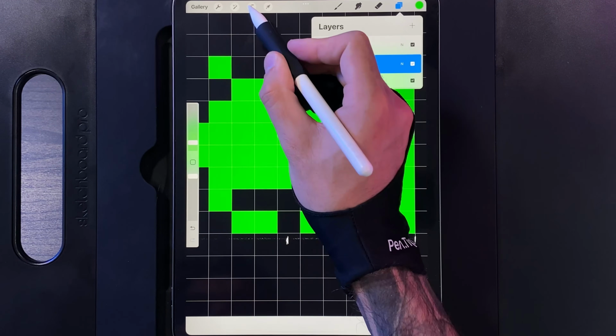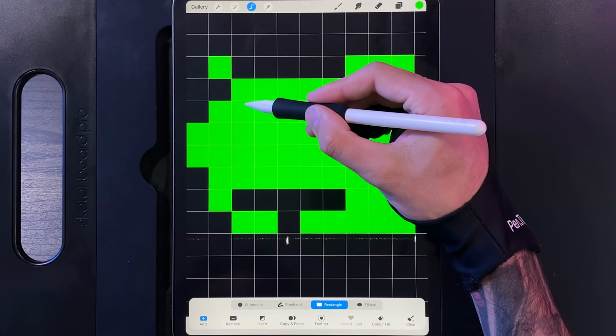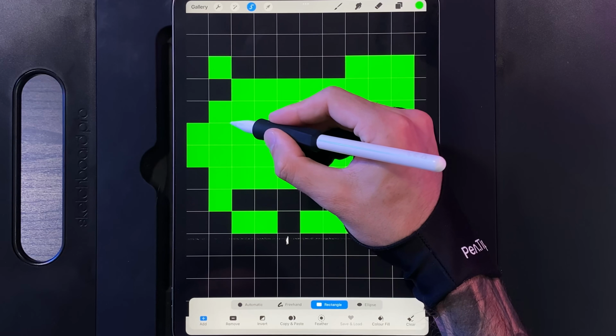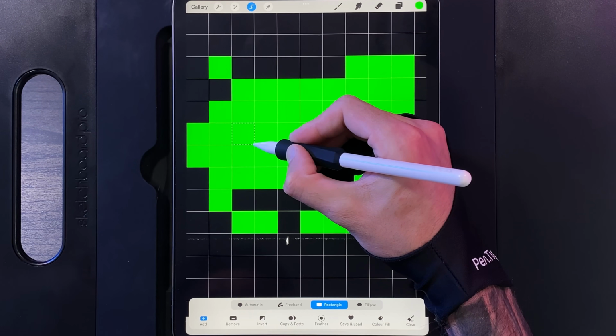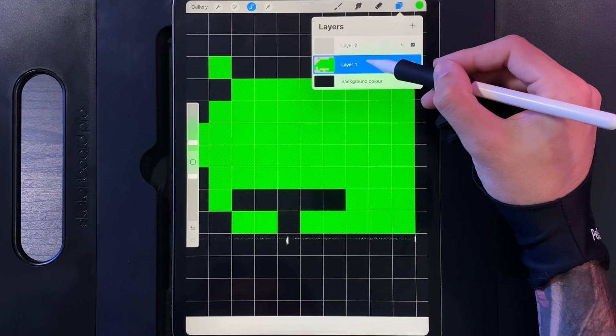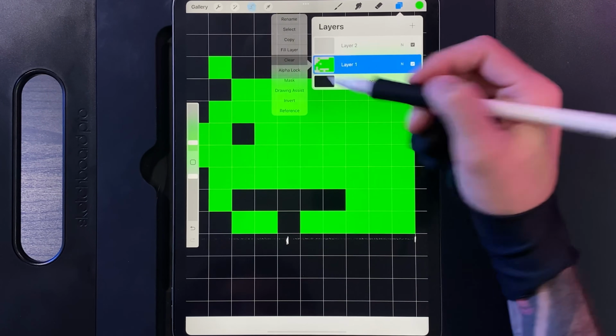So we're going to go up to our selection tool, and so it's not this one, but it's this one here. So we're just going to go ahead and just go into here, create a nice square as best you can onto those grid lines. Go to your layer, tap on it and use the option of clear.